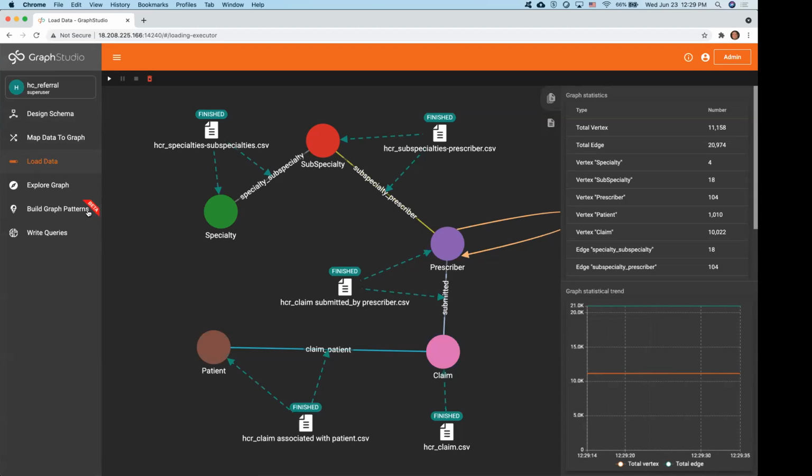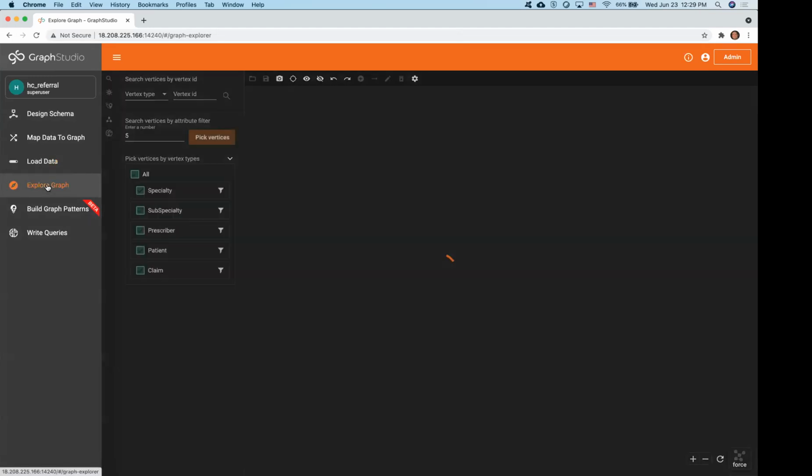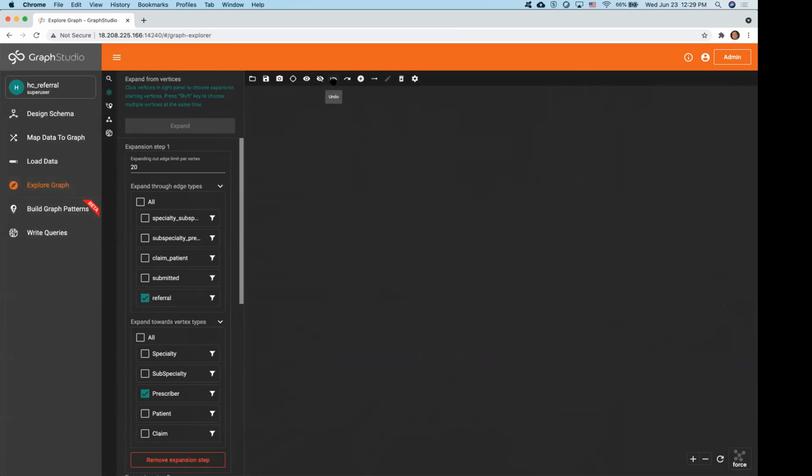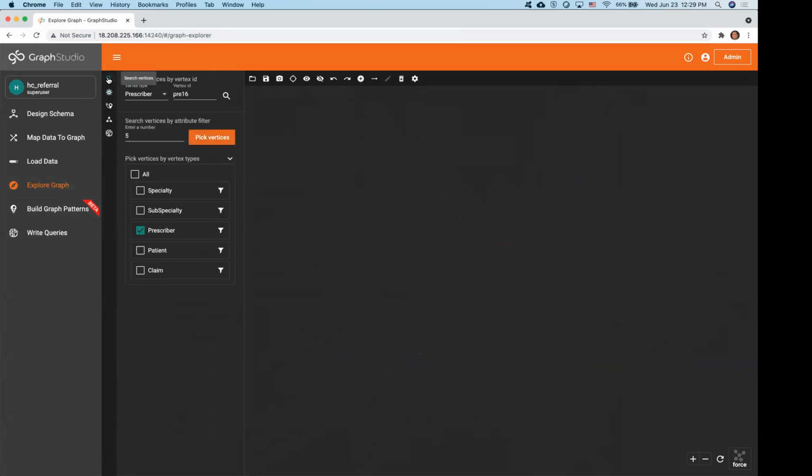Let's do a quick exploration of our graph. Just look at some of the data that's in here. Now, let me back this off a little bit. Let's start at the beginning. And let's look for maybe a particular prescriber. I know that I have a prescriber out there whose name is Pre16. This is obviously not a real name. So I can bring that up on my exploration panel here.